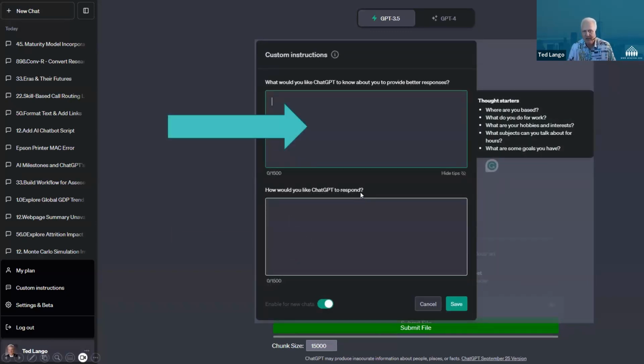So this top box is really all about you. Where are you based? Who do you work for? What are your hobbies? What subjects do you want to talk about? What are some goals? You can put whatever context you want in. If you want to use ChatGPT relative to your hobbies and interests outside of work, go ahead and type up a paragraph on that. If you want to put ChatGPT to work for your area of specialty, tell it what you do specifically.